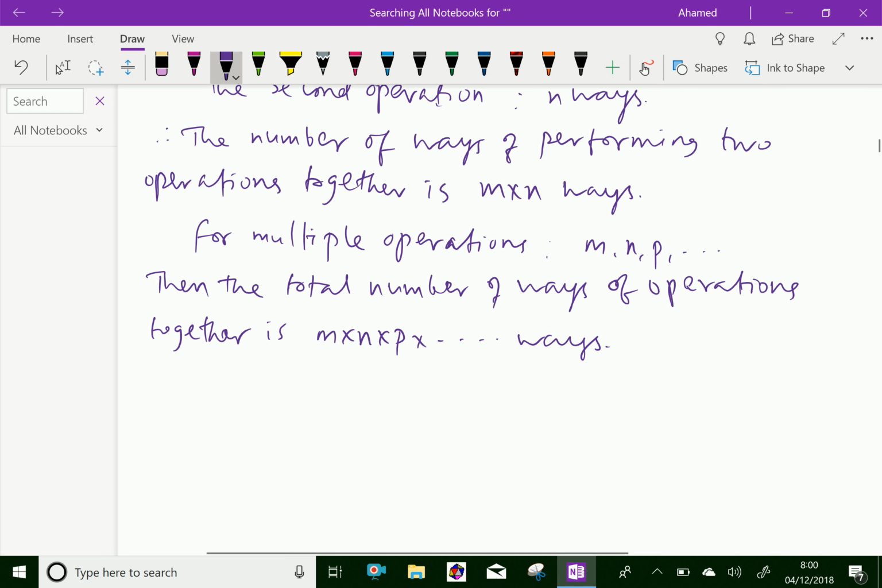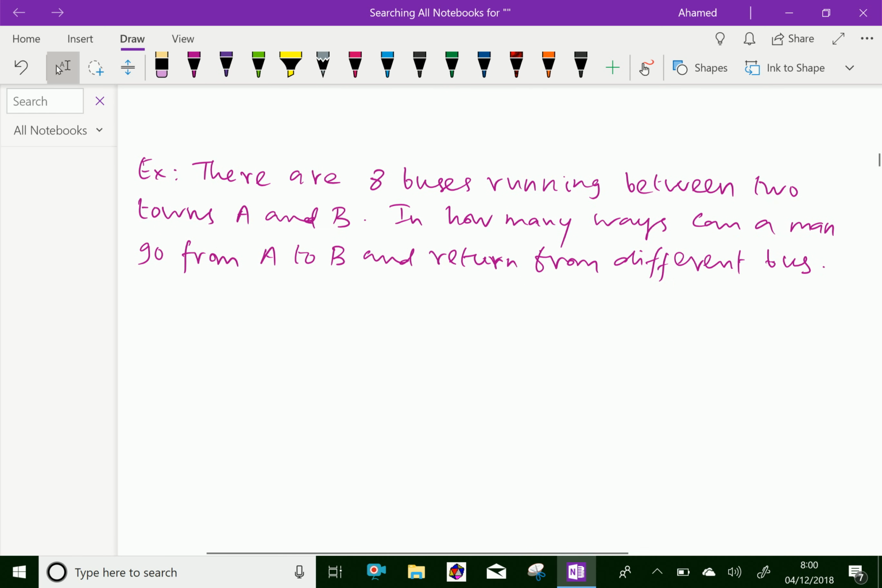Now let us do an example for this counting principle. You can understand clearly. There are 8 buses running between two towns A and B. In how many ways can a man go from A to B and return by different buses? Means between towns A and B, there are 8 different buses in operation. Suppose a person can travel from A to B and return in different buses, then totally how many ways are there?